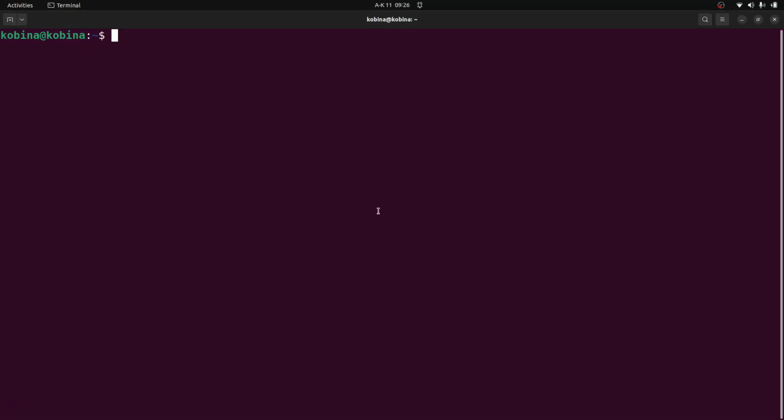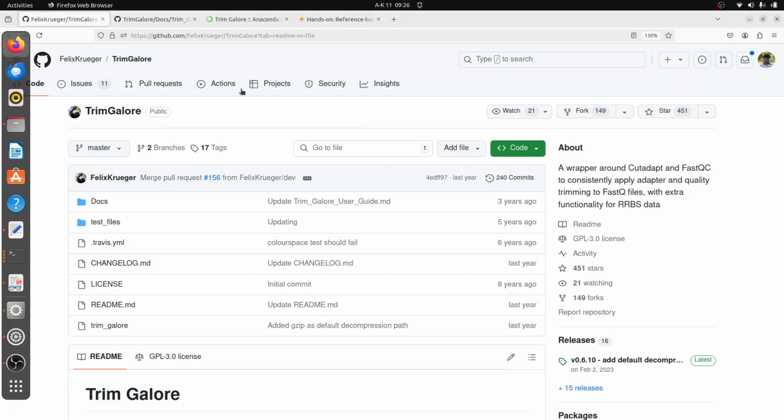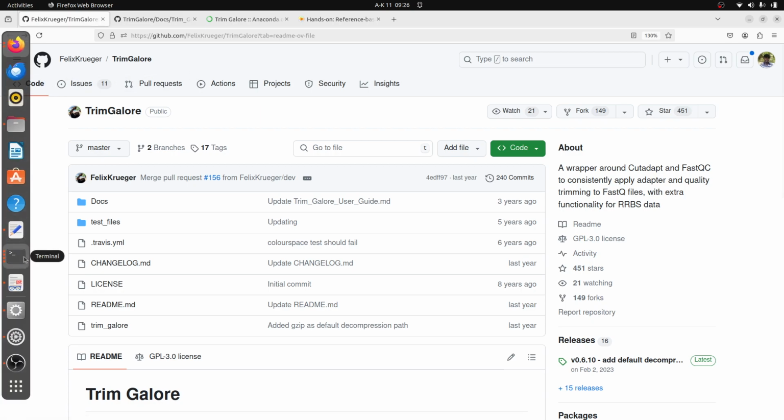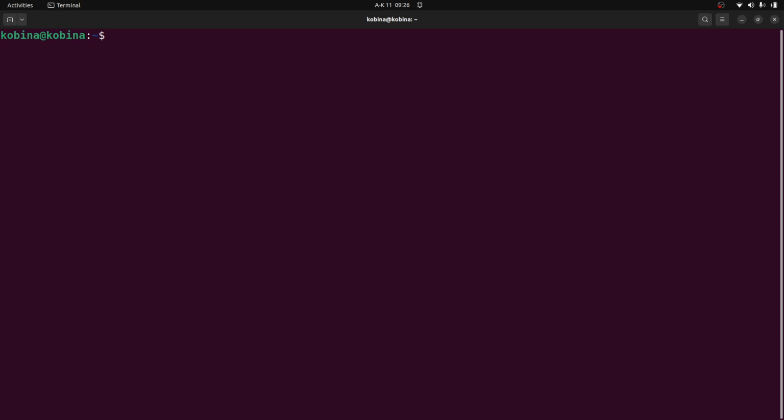All right. So what we are going to do first is to create an environment and install the tools. We are using Trim Galore. And take note, Trim Galore also requires FastQC and CutAdapt. So if you are using a different approach to install, make sure you have those tools also installed. Okay, we are using Conda, so it's straightforward. Let's get to the terminal and then let's start.